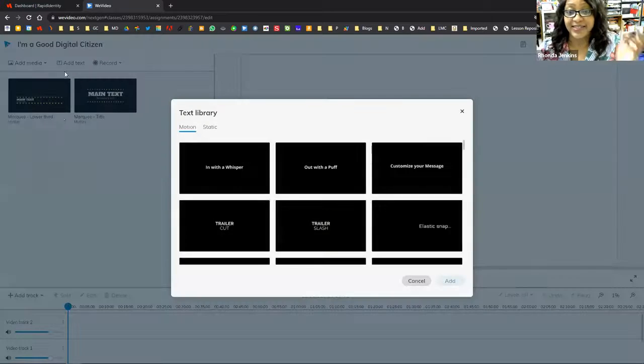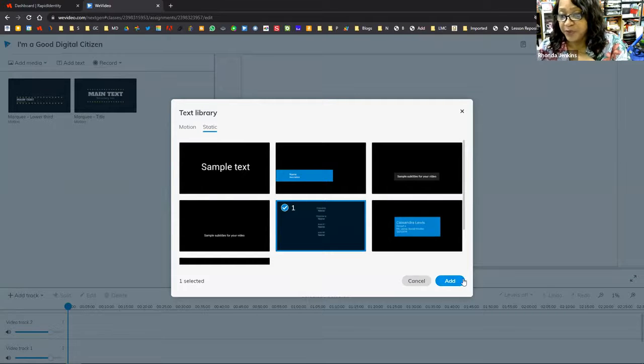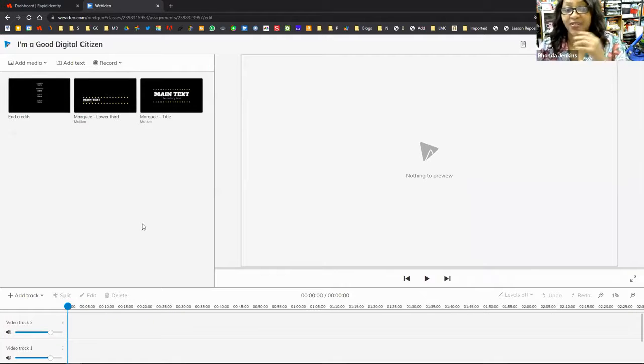So I'm going to go back to the text because I want to add a static one of the credits. So I want to put the credits in. Now it's all there for me. If I'm looking for media, it works the same way. You can upload it from the computer. You can attach your Google Drive.